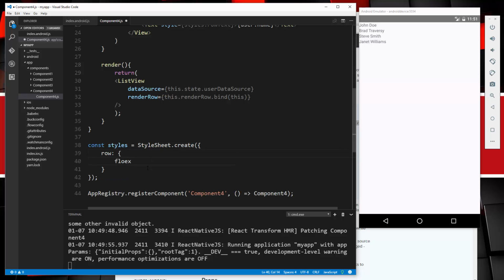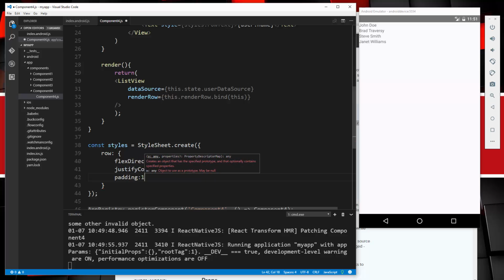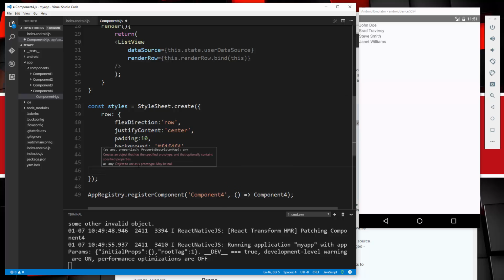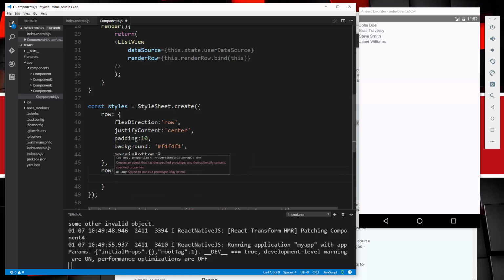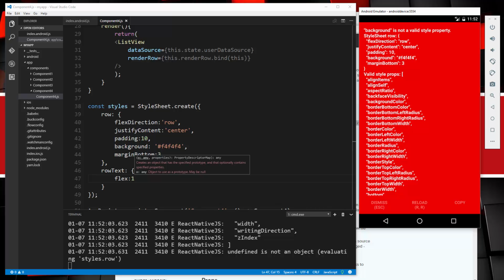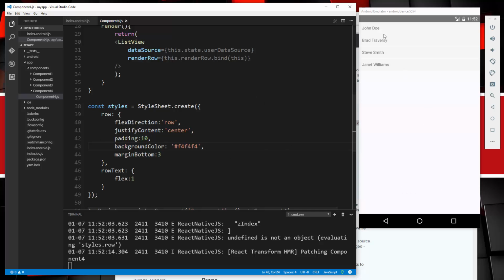And we'll use flexbox, so let's say flex direction, and we'll set that to row. We'll set justify content to center. Let's set padding to, we'll say 10. Background, we'll do a light gray. And let's just set a margin bottom to 3. All right, and then for the text, row text, I'm simply going to set flex 1. All right, so if we save that and let that reload, oh, I put background, that should be background color. Okay, you see it's not exactly the same as CSS. All right, so now we have our list view.